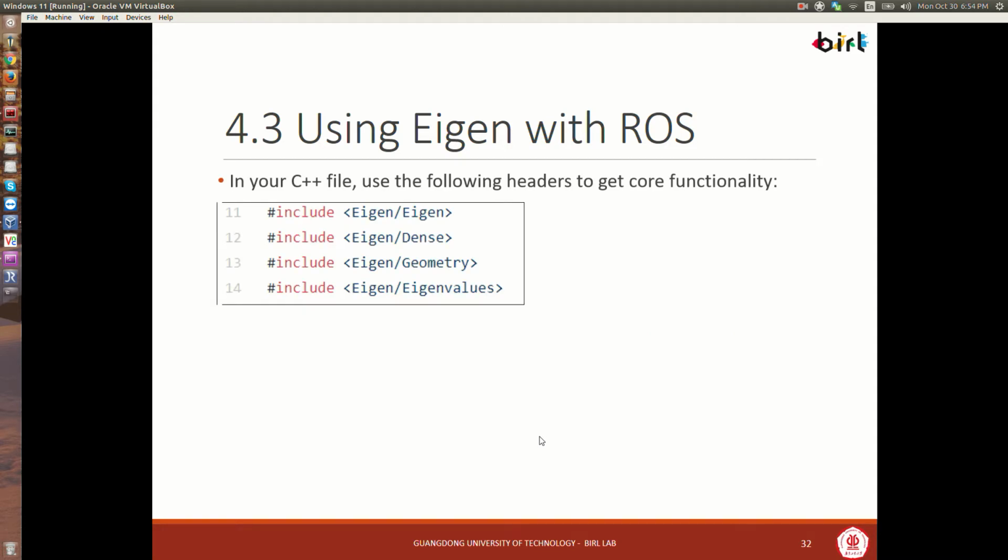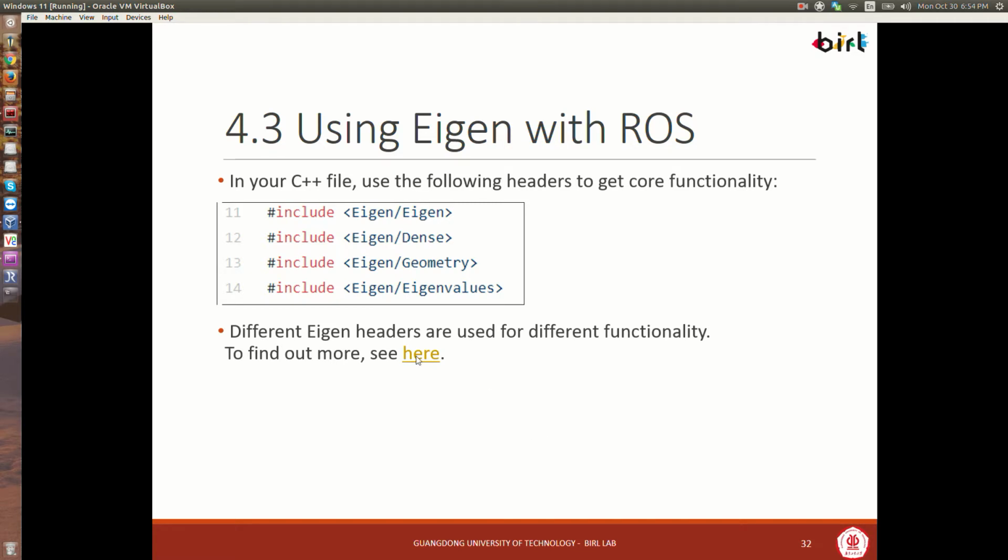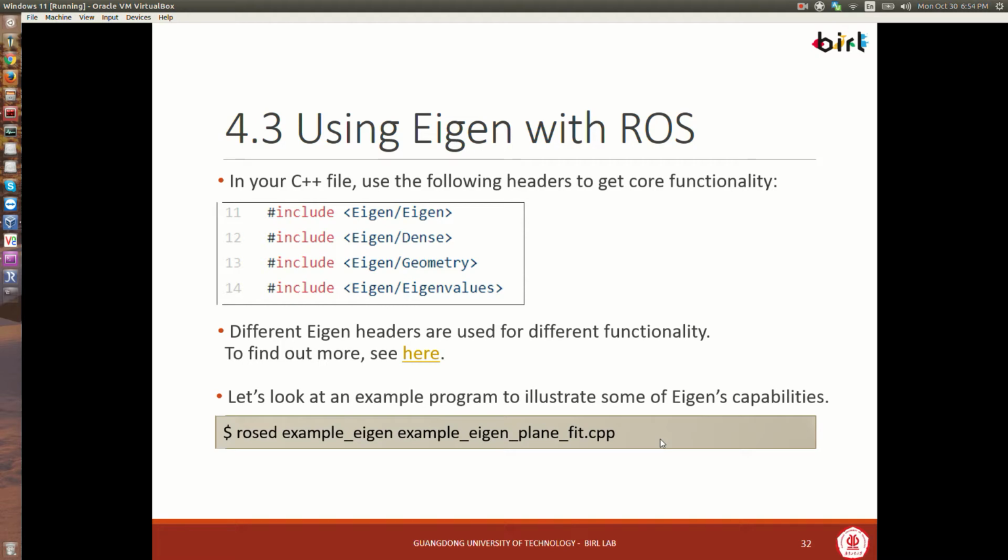In the C++ file, we need headers to use Eigen. Different headers will provide different functionality. These 4 lines included here provide us with basic functionality from the Eigen library. If you want to learn more, please click on this link to see which header files you would need for the operations that interest you.